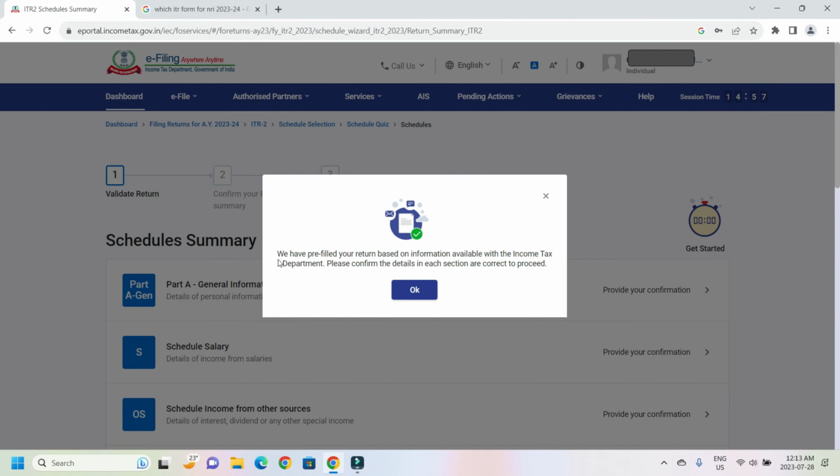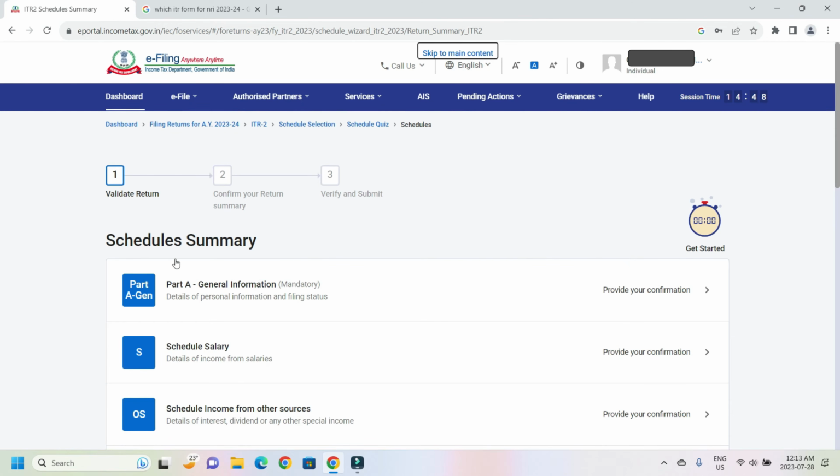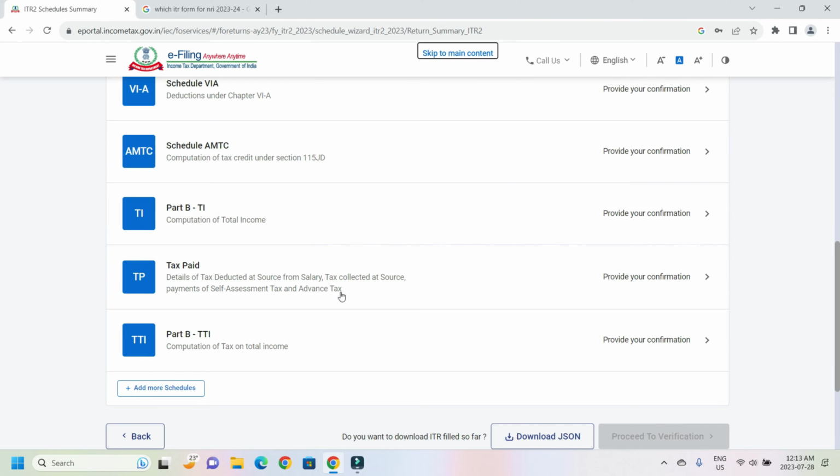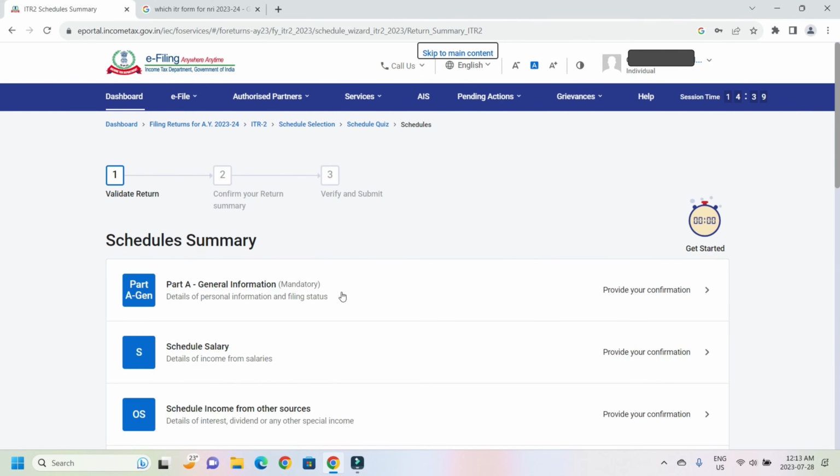And on the screen, it says we have pre-filled your return based on information available. Okay, so you can read this. I say okay. Now these schedules, right? One by one, I have to give confirmation. See, all of these schedules, I have to give confirmation one by one. And then once that is done, we'll go to the next step.